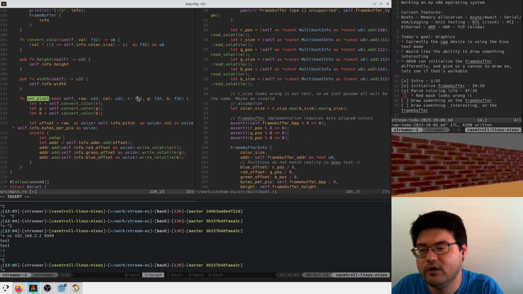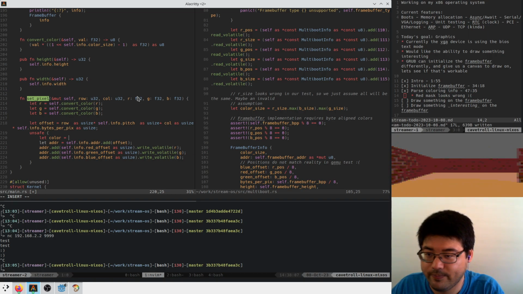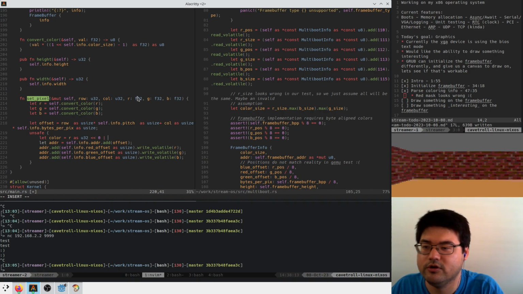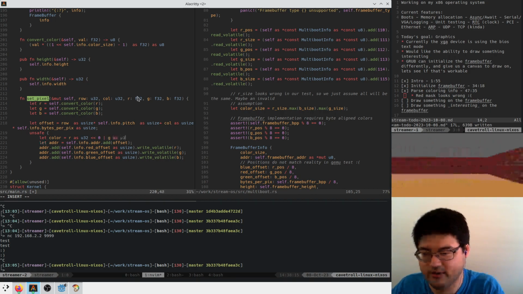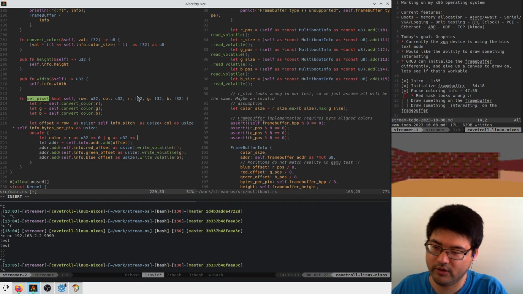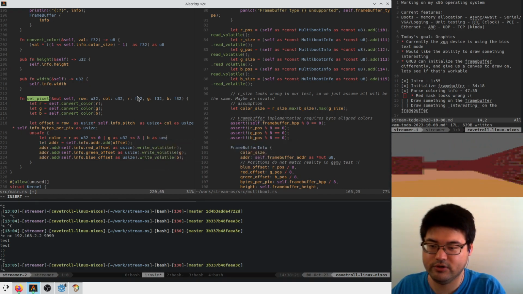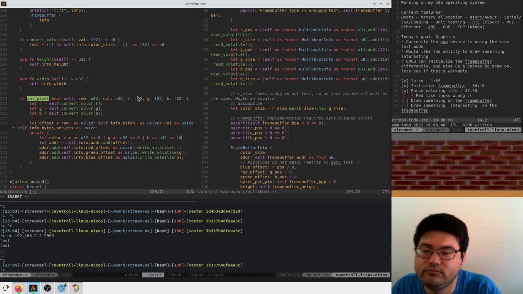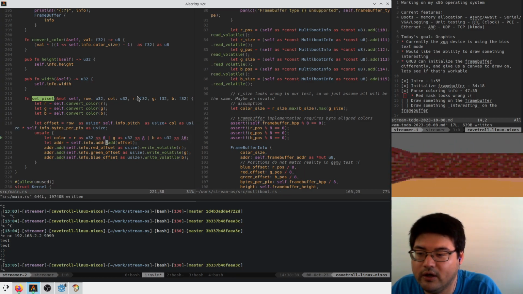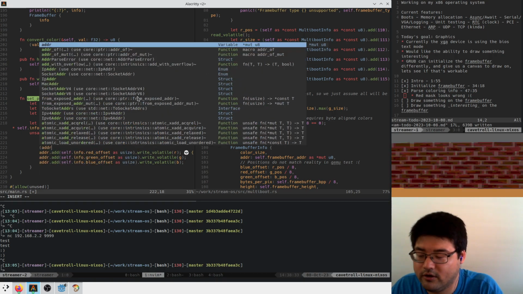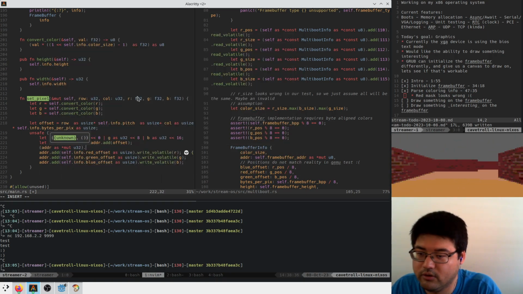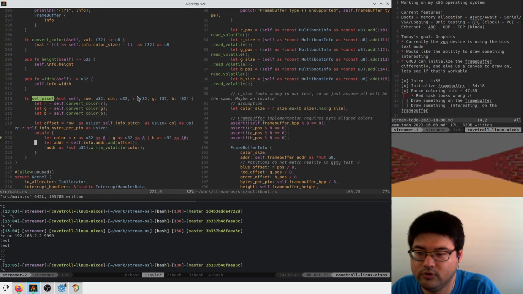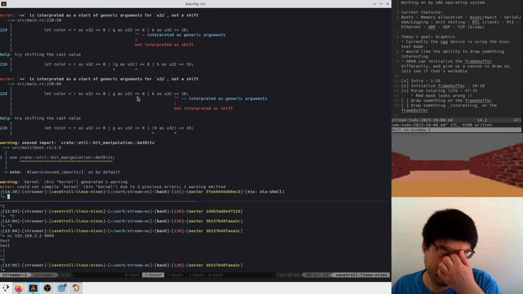So we say let color is equal to R as U32 shifted left by 0, or G as U32 shifted left by 8, or B as U32 shifted left by 16. And then we say adder as U32 write volatile color. Cargo check. It doesn't like something about those shifts.